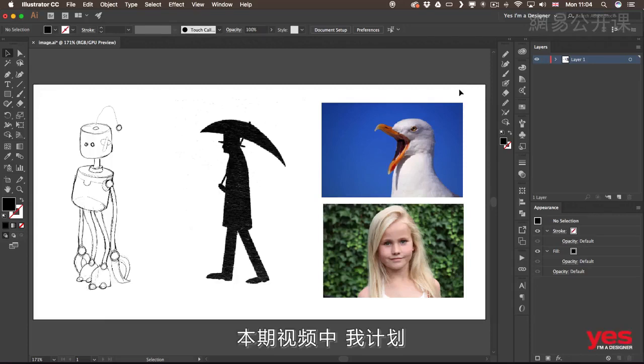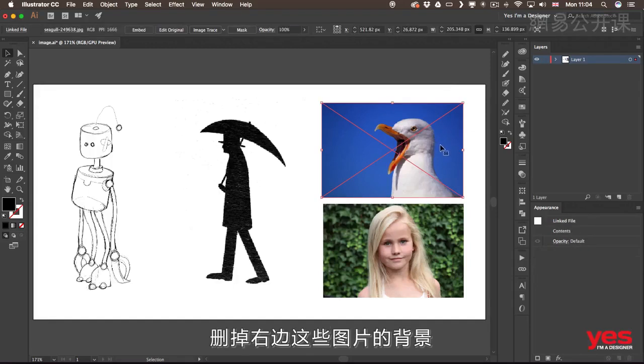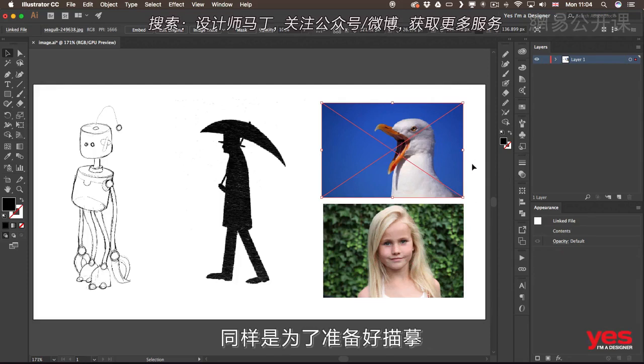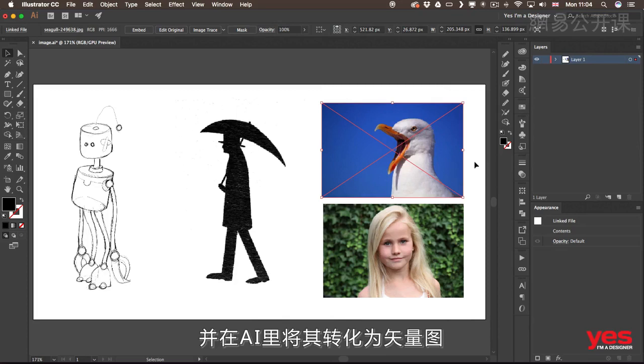In this video, my plan is to remove the backgrounds of these two photographs here on the right, again to prepare these images for tracing and vectorizing them here in Illustrator. Once again, like in the previous video, we will use Photoshop to do these edits. Let's start with the simple one, the seagull.